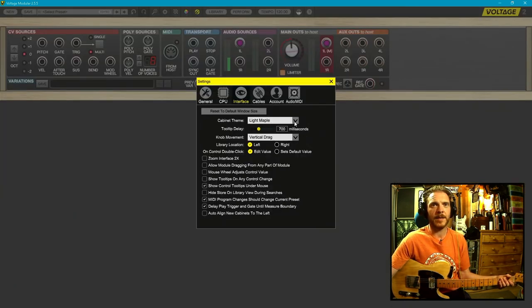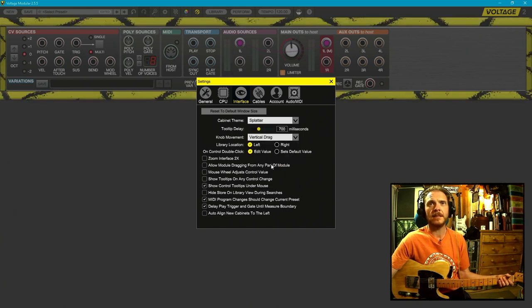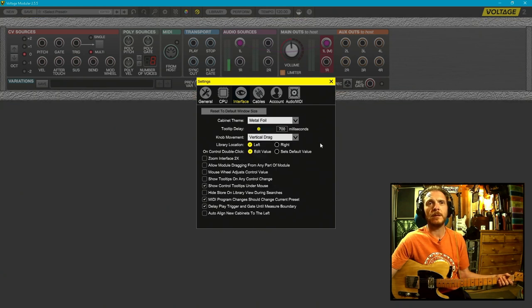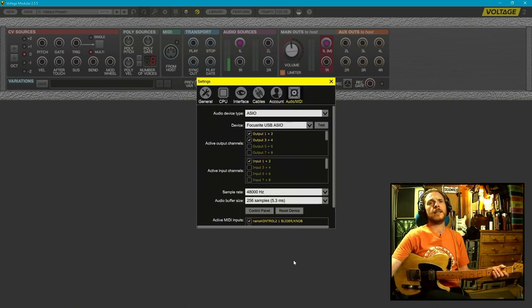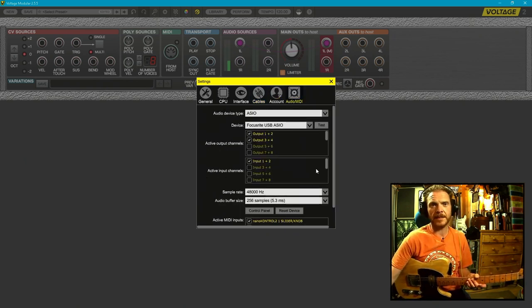And the cabinet theme is essential. We're on light maple at the moment. Let's go for splatter, shall we? Or no, let's not. Let's go for metal foil. What a nice change. Cables, how you animate these cables that go between the things. I'm not going to waste time looking at that now. Account, that's your account, don't need to look at that. Audio MIDI, now this is where you need to pay attention.